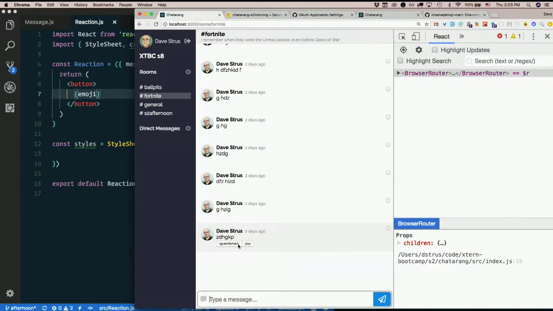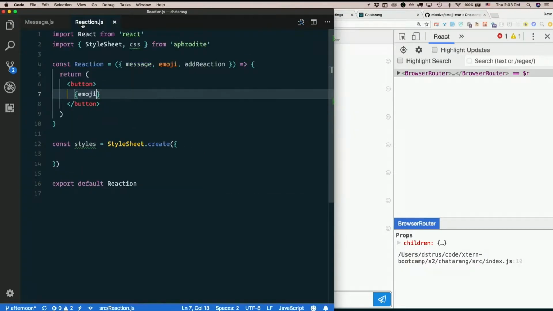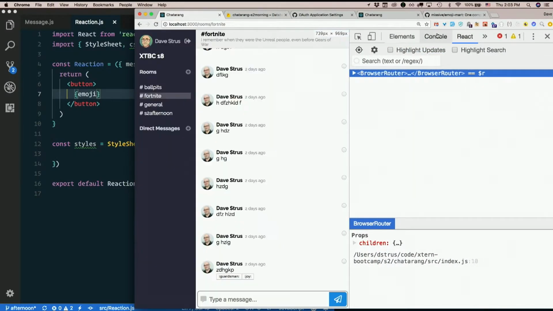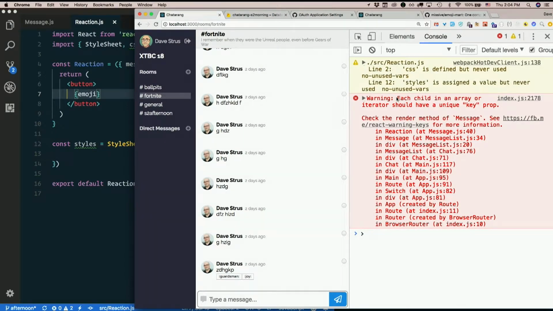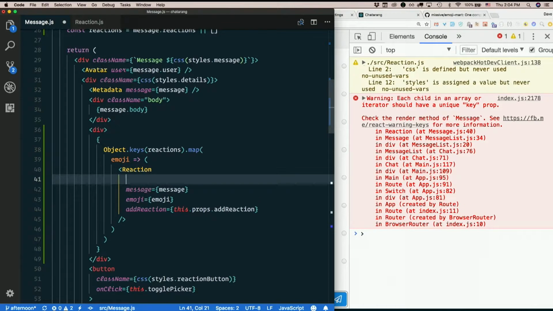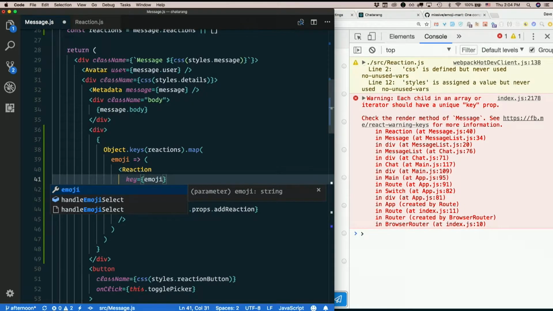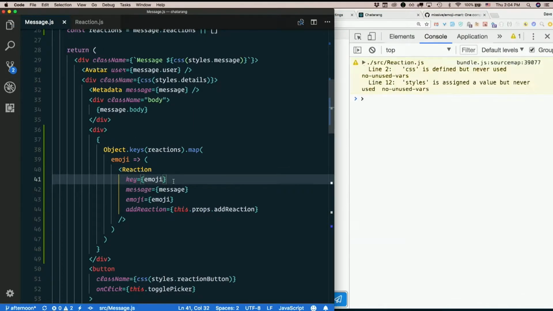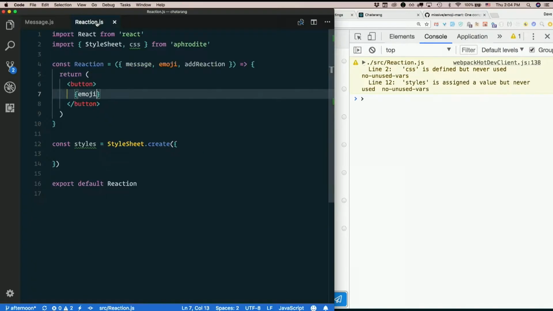I did this for a reason, and I don't remember what that reason was. Why did I do this? Oh, yeah. Notice there's a little warning here. So let's check our console. Each child in an array or iterator should have a unique key prop. Remember that? So when you use map like this, each one needs to have a key. So key, I'll just say equals emoji, because for each item in this array, that's going to be unique. So good enough.